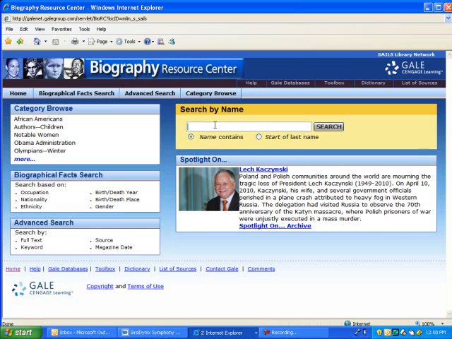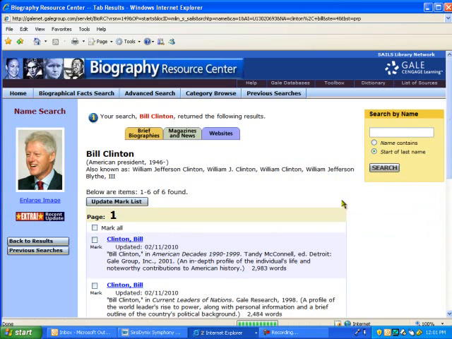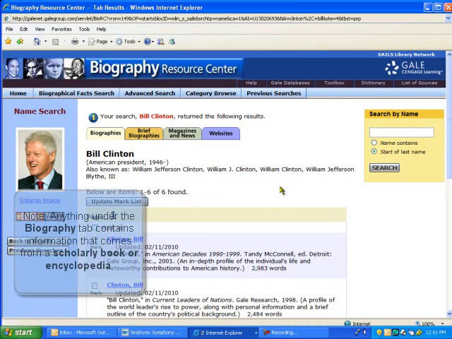Okay. Now, if you already know who you're searching for, you can just put it in this box right here. So I'd look for Bill Clinton. And I'm going to hit the start of last name, and I'll hit search. And from here, we have his name. It also says he's been recently updated.